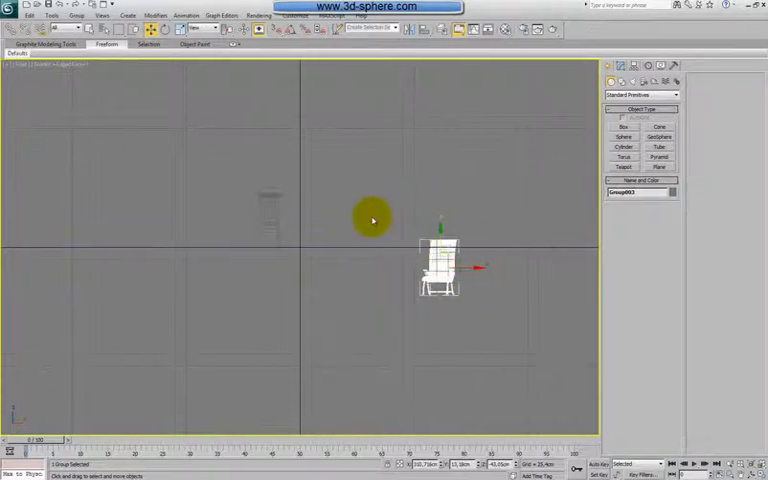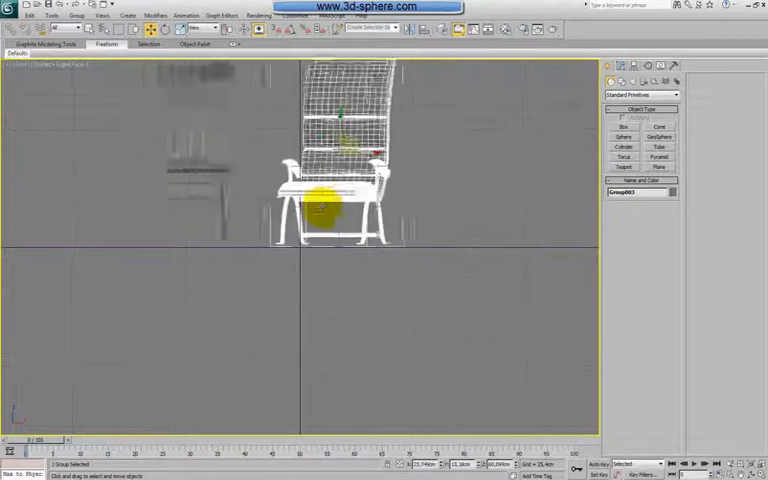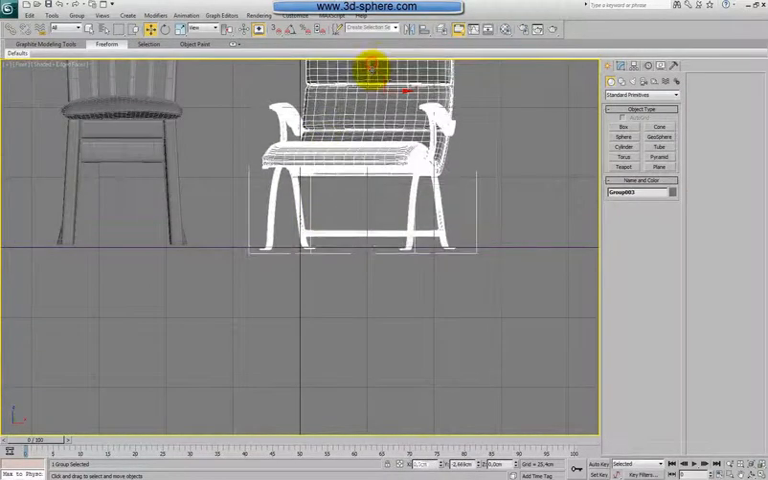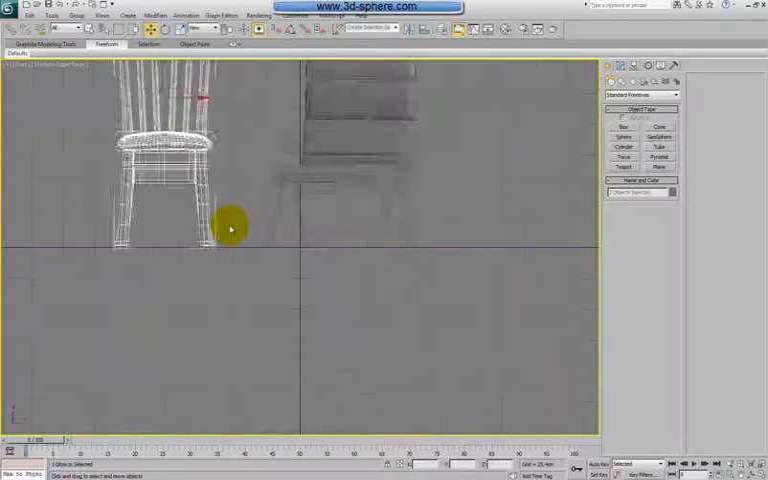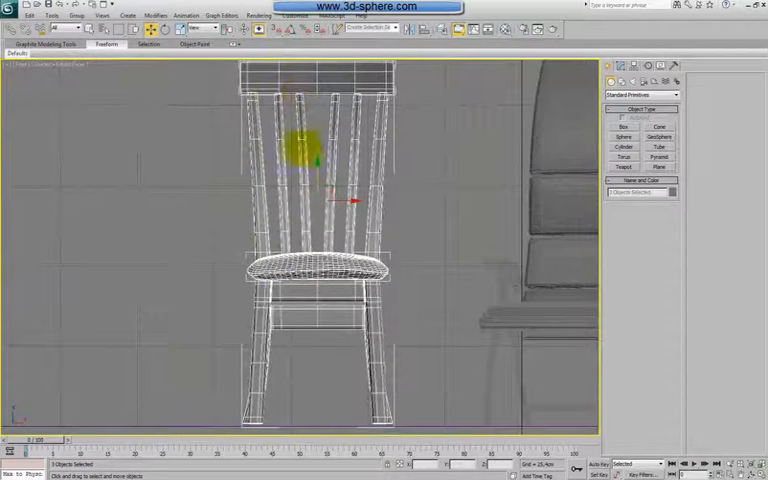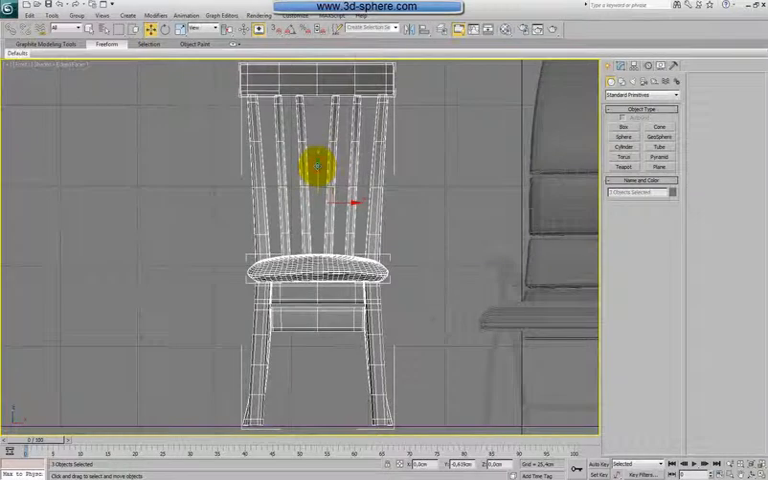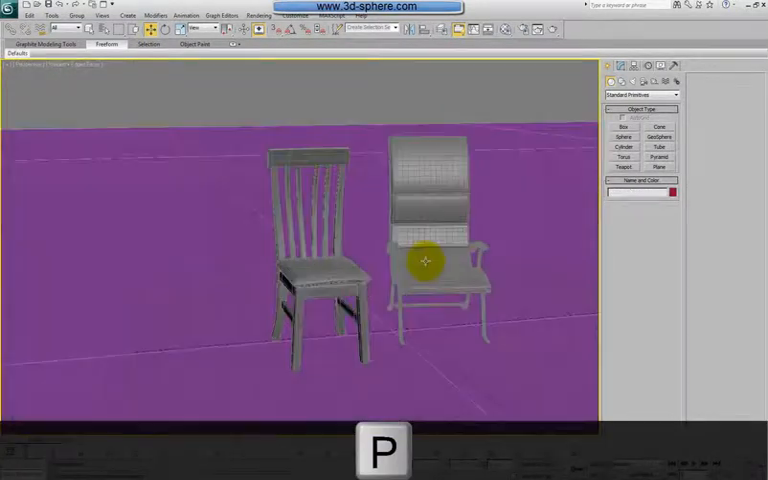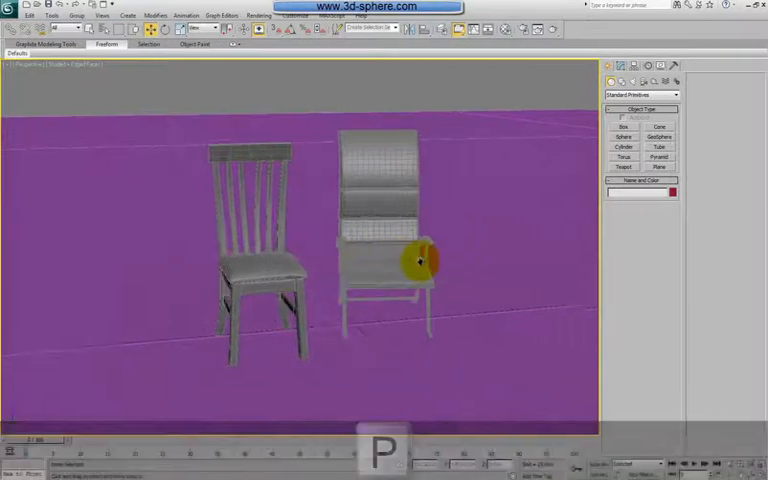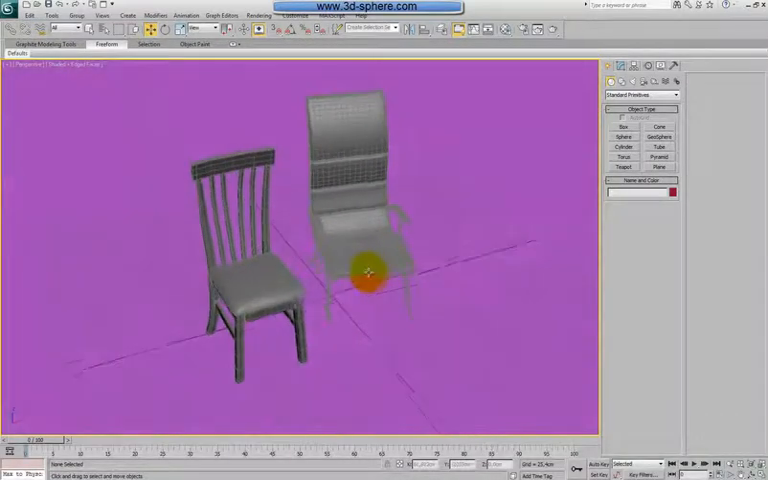Now the same I will do with this chair here. I will just move it up and place it on the plane so that it sits down. You can move also this one a little bit. Okay, like this. Now let's go to perspective. And now I have to decide how the render will look.